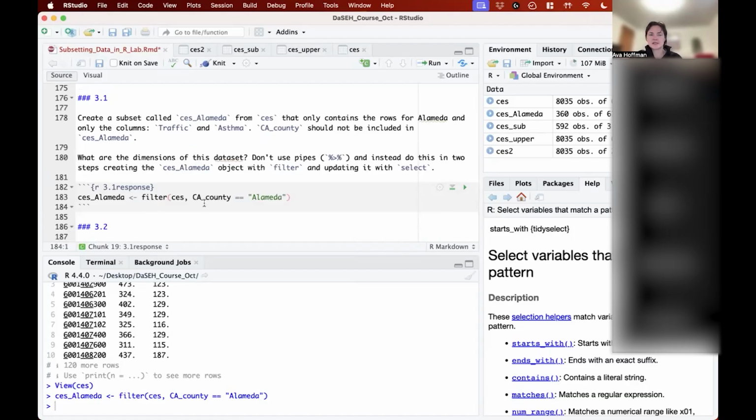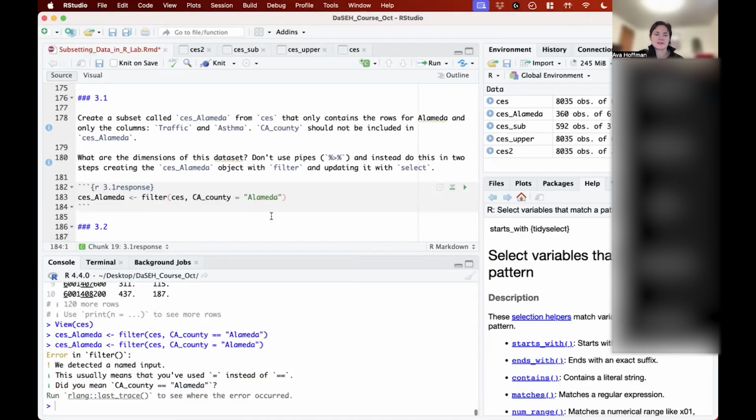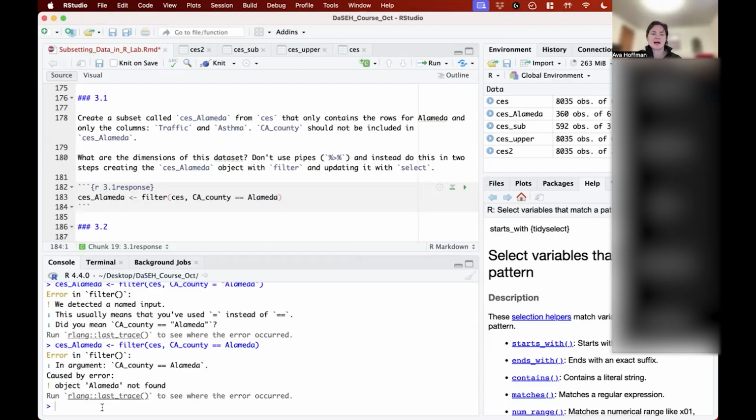So just a gut check here. If we had left off one of those equal signs, it's saying, hey, maybe you meant to use double equal signs. So that's a pretty helpful error message. If we forgot our quotes, it's saying object Alameda is not found. We don't have a column named that. We don't have a variable named that in our environment.